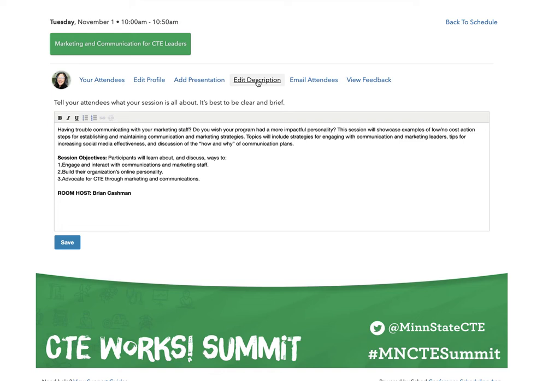You can edit your description. If for some reason your description changes, you can go ahead and come here and add that. We will ask you to leave the room host person's name listed there. That is going to be the individual that is going to introduce your session and just help you in the room with any issues you might have.